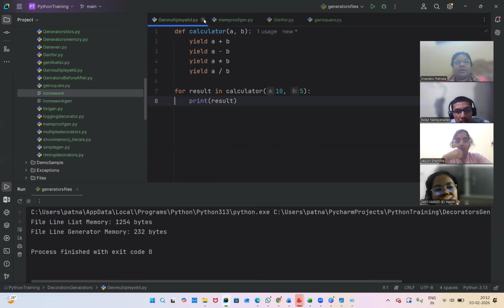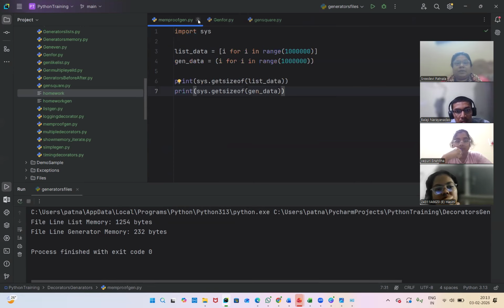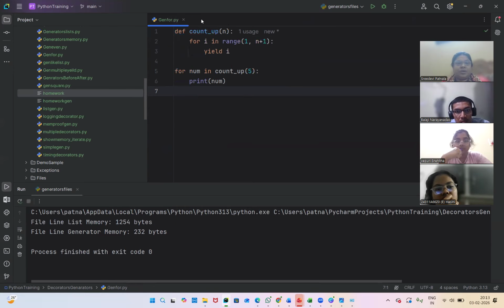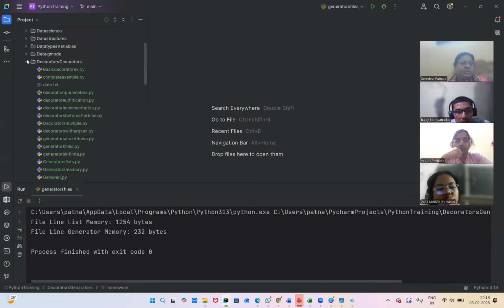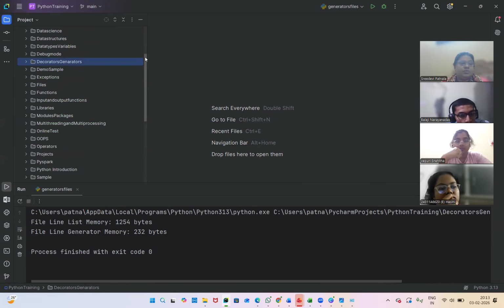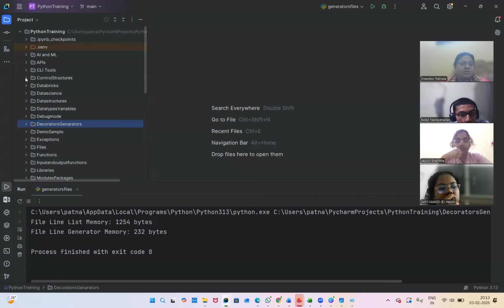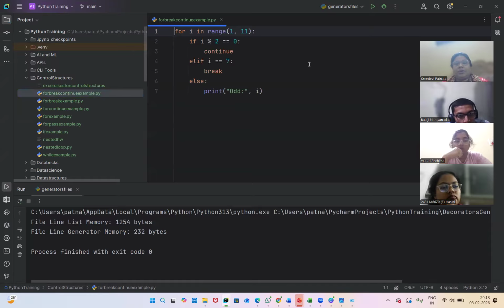Give me a second. I have to remove all these before I come to the topic. So let's go to our folder, which is loops and conditions, or control structures. Now, let's understand the program.